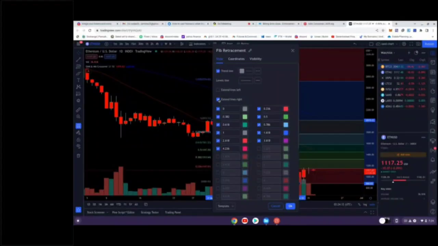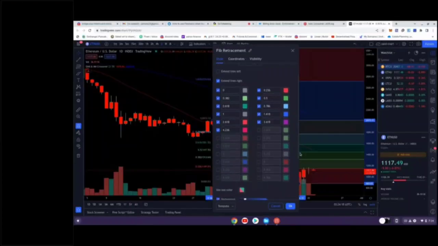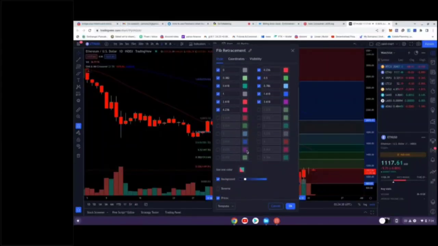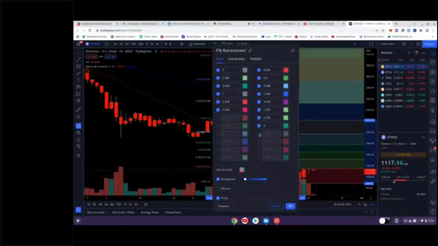Scroll down in that. Turn on 1.272 all the way down to 4, and turn on 1.414 all the way down to 3.414. You see those boxes? So 1.272 all the way down to 4. Turn all those on. Hit the last one. And then on the left-hand side, do 1.414 down to 3.414. Now go down some more.